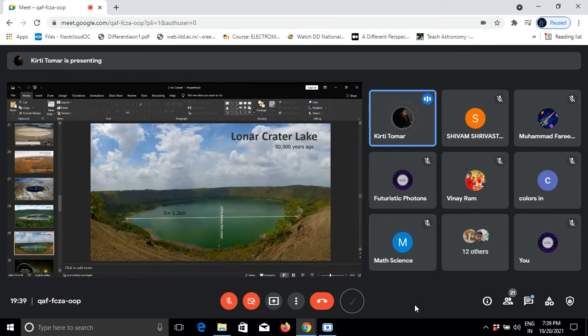This is one of my favorite craters because it is situated in India, Maharashtra: Lonar Crater Lake. You definitely have heard about this, the Lonar Lake in Maharashtra. The Lonar Lake crater was formed about 50,000 years ago when a meteorite hit the surface. The saltwater lake evolved in the resulting basaltic rock formation and has a diameter of about 1.2 kilometers and lies 137 meters below the crater rim.